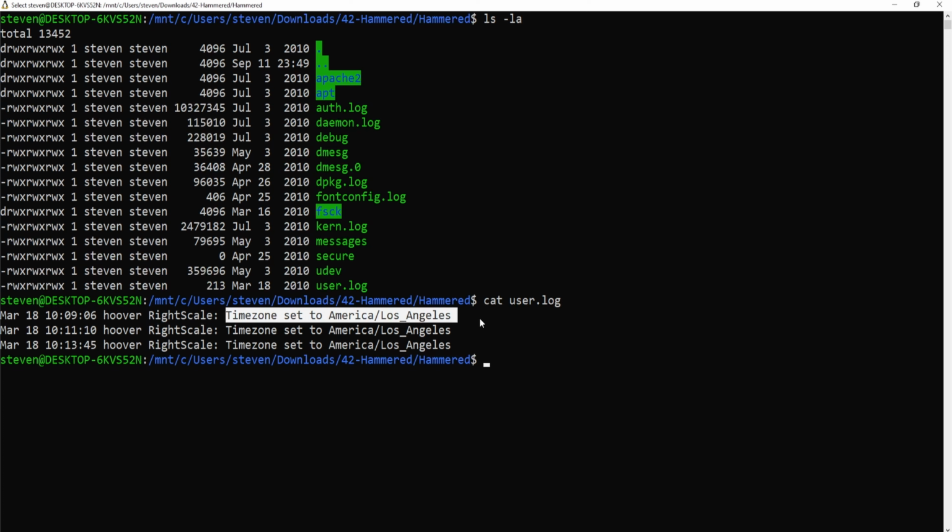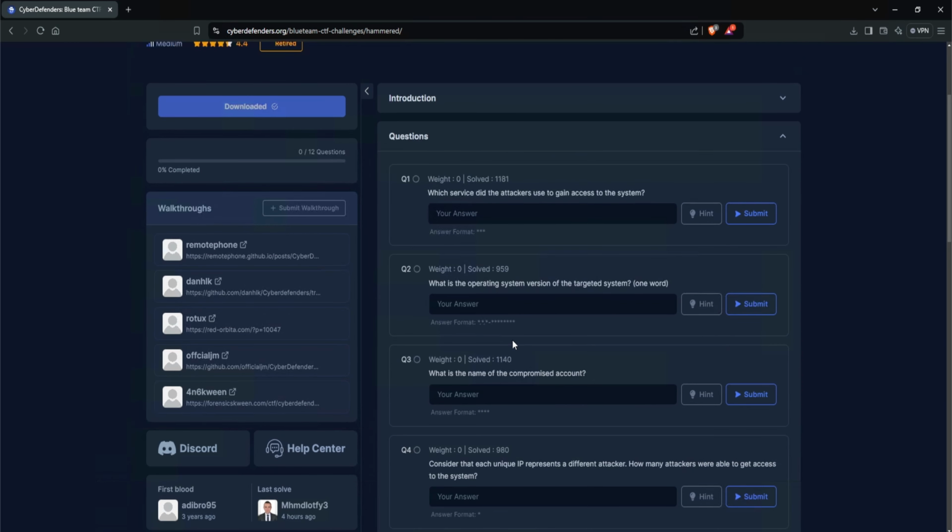With that out of the way, let's begin looking into question number 1. Go ahead and expand this here. It says, which service did the attackers use to gain access to the system? When it comes to gaining access into a system, one of the more common ways is through valid credentials. Let's take a look into the auth.log.